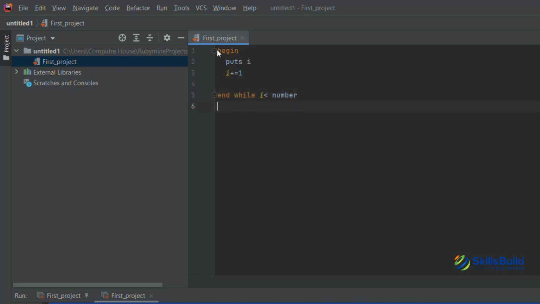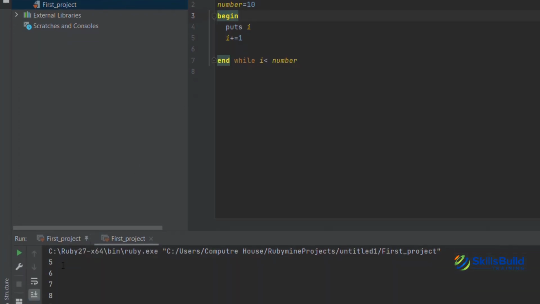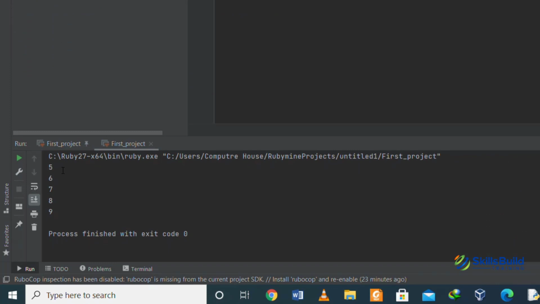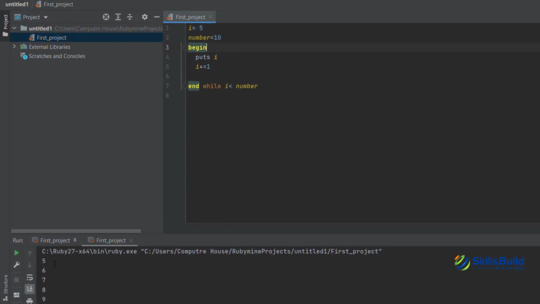Now what will happen is that our program will run, but the condition will be checked later. So here what would happen is that first our program will be executed and then the condition will get checked. Here you can see that it has printed out 5, 6, 7, 8, 9. Our I's value is 5. So when the begin statement starts, it prints out 5, okay?